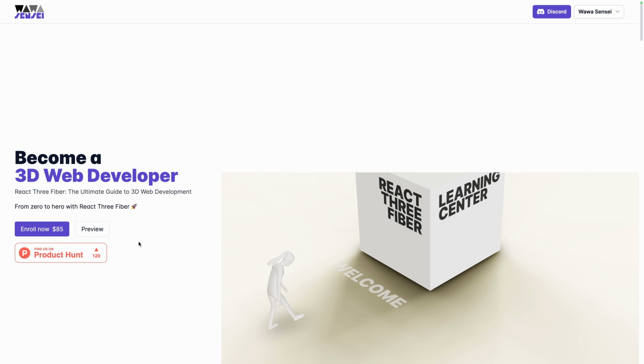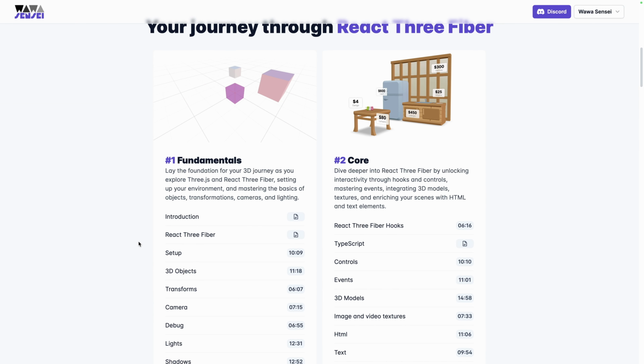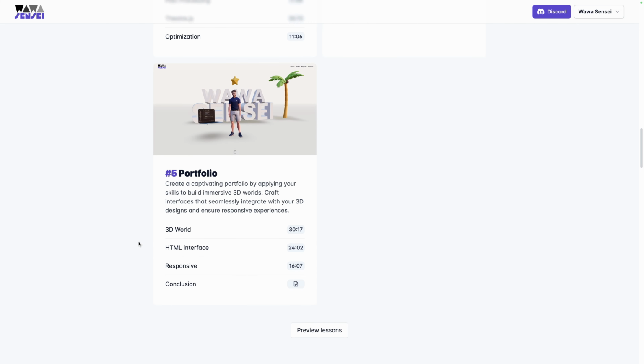This is what we will learn in the new shader chapters from my course, React Fiber, the ultimate guide to 3D web development. 5 new project-based lessons to understand what shaders are, how to use them to create your own custom materials, and ultimately, learning how to transform your ideas into awesome projects.